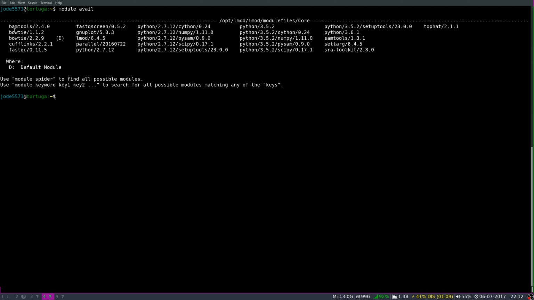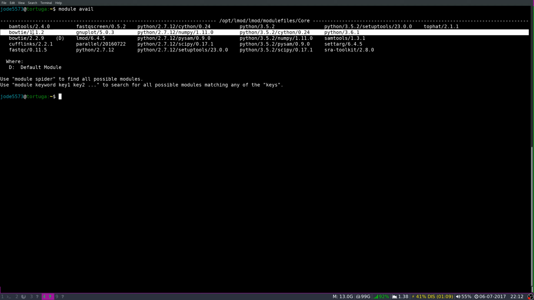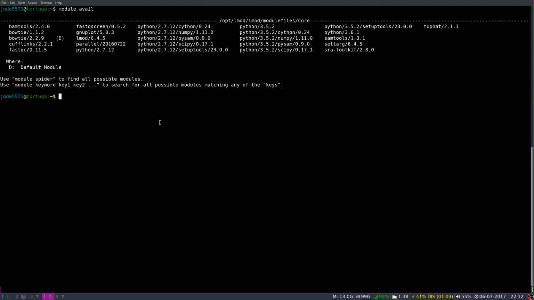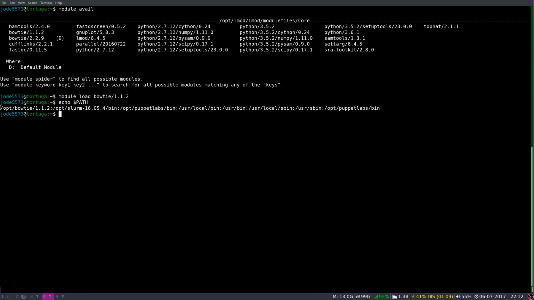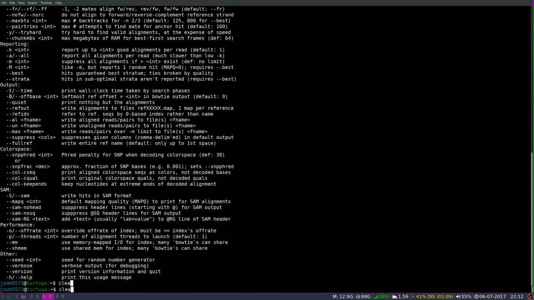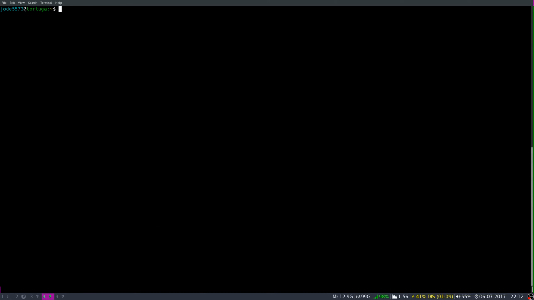And if we look at it, we can see that there's actually 2 versions of bowtie, including our 1.1.2 that we just manually added to our path. So what does this mean? Well, if I type module load and then the name of the module with the version, what just happened when I ran that command is lmod actually edited my path for me. So if I echo my path variable now, what you can see is that bowtie is in my path. And now if I type which bowtie or bowtie help, they work. So that's great. That's a lot easier.